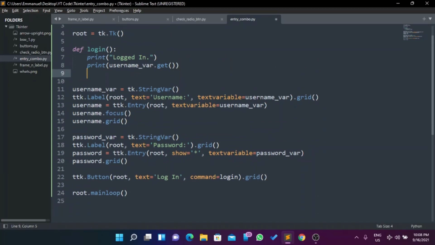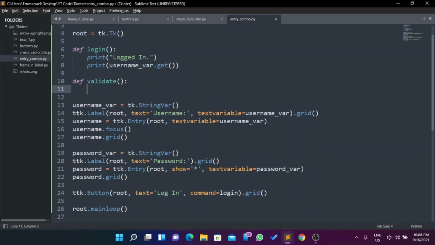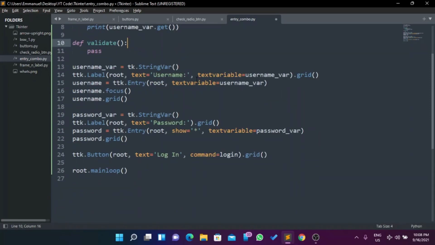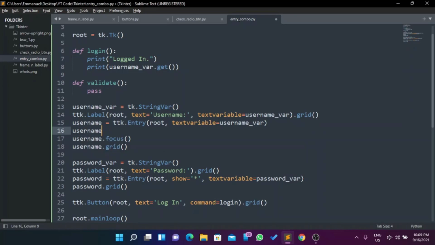So what we do is we just come here and define validate. I just want to show you how to validate functions, so just follow along. Now one thing you want to do when you validate functions is register the function that serves as a validator. You can either register your function to the root window or to the widget you want to validate inputs from. In this case, I'm going to connect it to this. I'm going to do username.register. It's as simple as that.